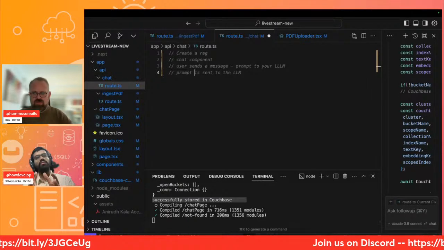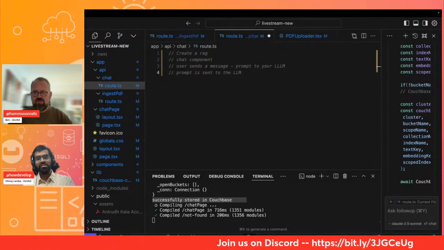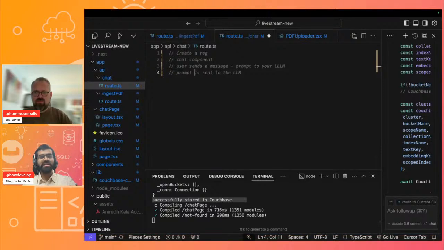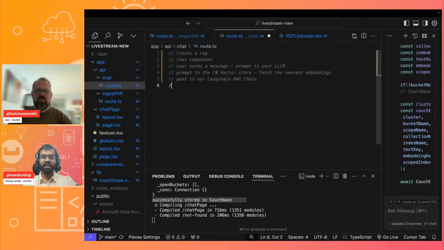And using this prompt, we use our vector search embedding, right? And we find the most common vectors. So the prompt is sent to the vector store, to the Couchbase vector store, and we fetch the nearest vectors or the nearest embeddings, and then we pass all of this to our LangChain based RAG chain, right? And we render the final response. The final response that we generate from the LLM, from the RAG chain, is then displayed on our chat.